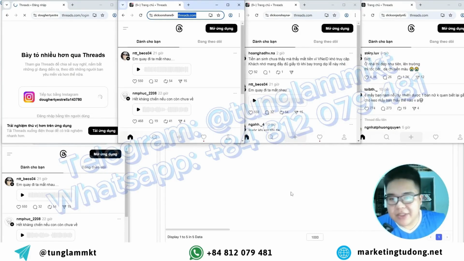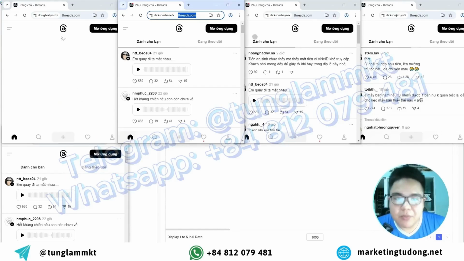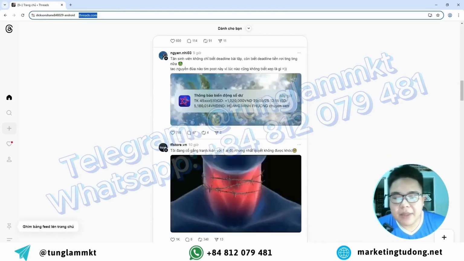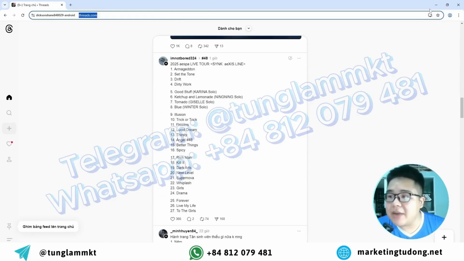There, it's done. As you can see, the software has now brought up a platform called Threads for you, and you can completely maximize a browser window to view it. These are just regular threads. And you can also use various features to interact with this platform.